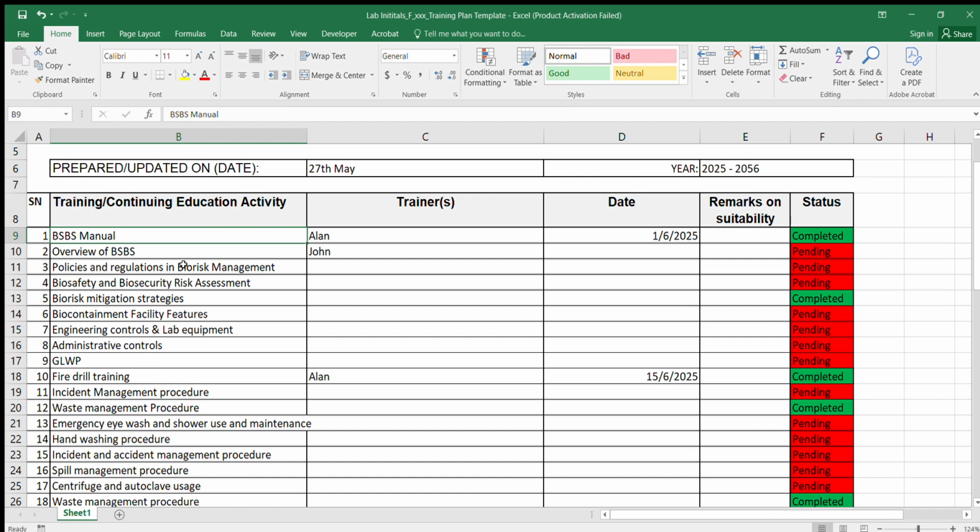So for this particular mentorship program, we want you to create a training plan starting from June to December 2025. So you're supposed to plan out and put up the plan from June 2025 to December 2025.